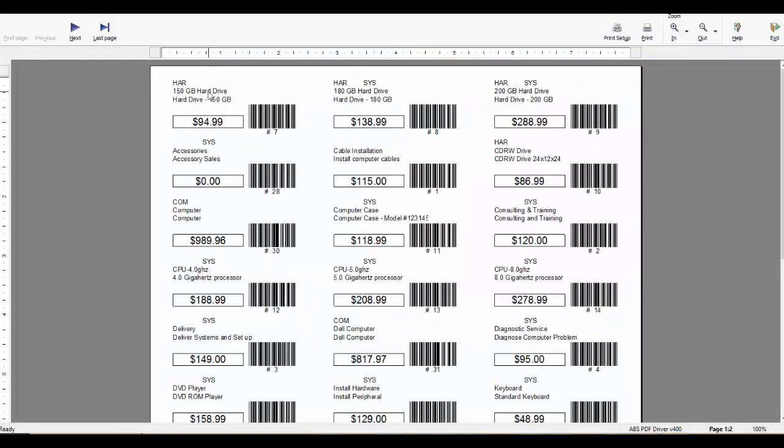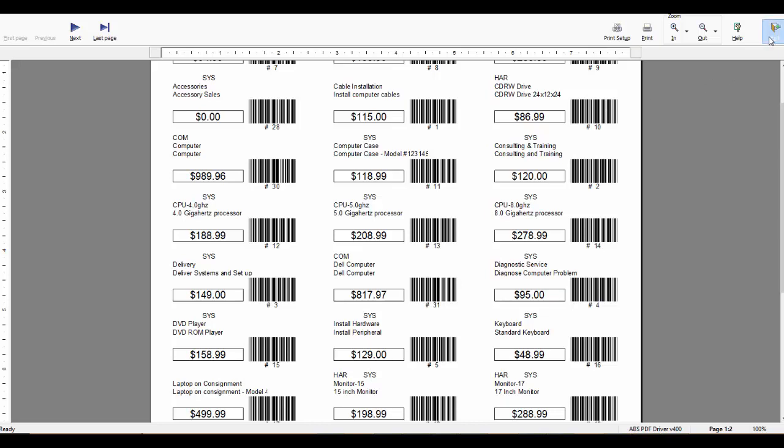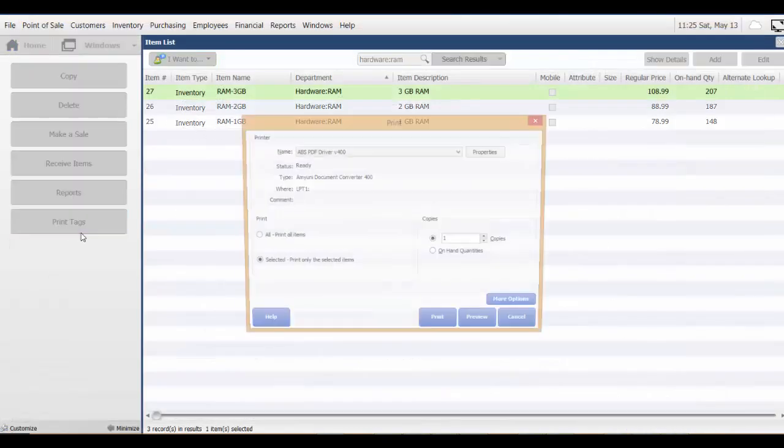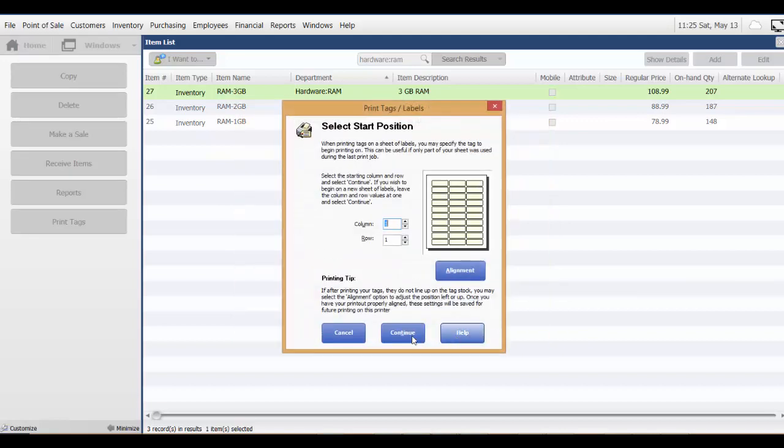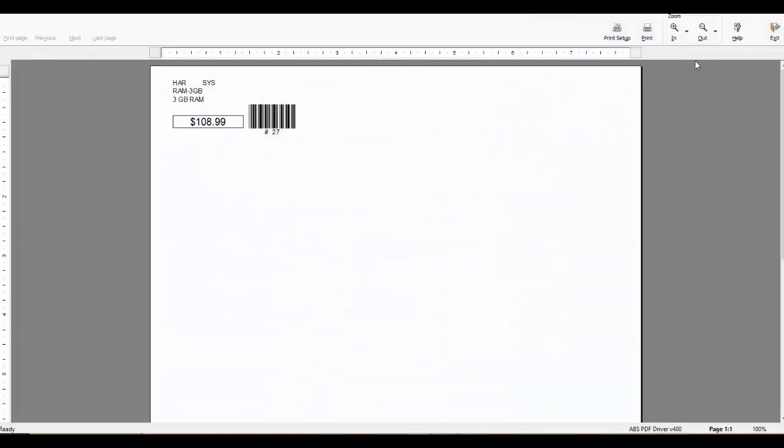Preview that. And that will show you all the different items, just to give you an idea of how you can print off that way also. Let me print the tags here and preview. Shows the one.